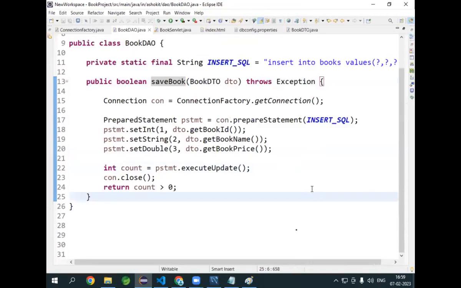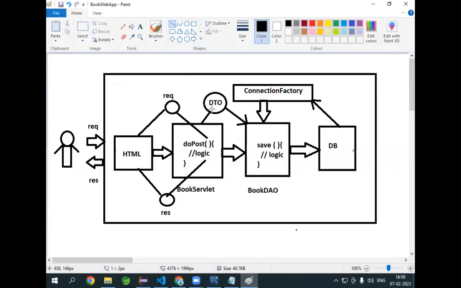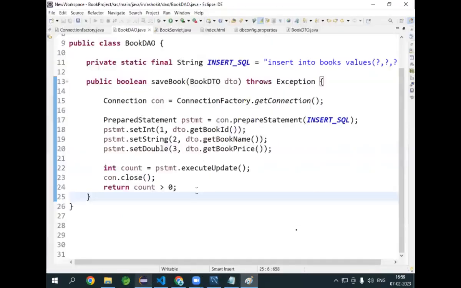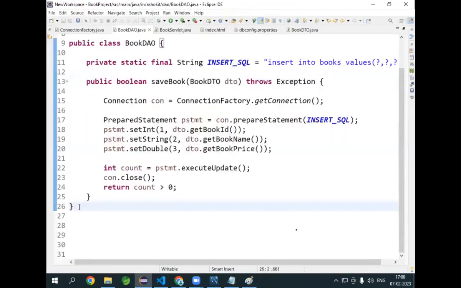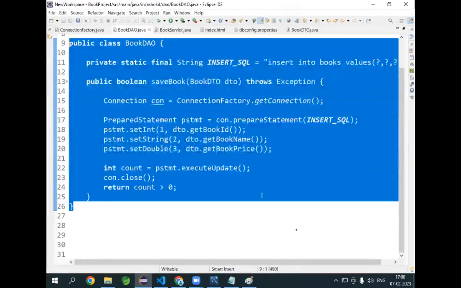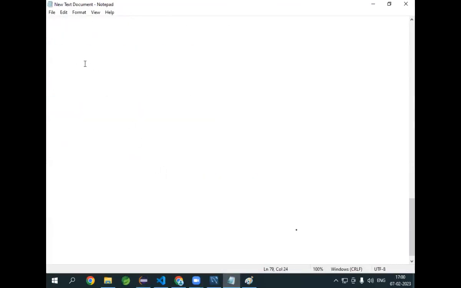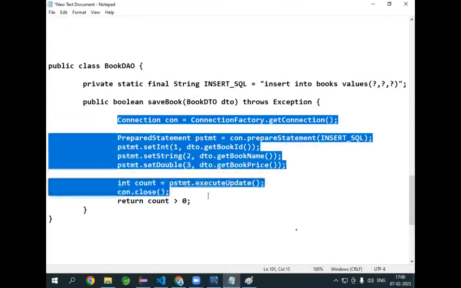I'm transferring the data from one method to another method by using objects, DTO objects. So take the skeleton of the DAO. You don't need to write the complete logic, guys. Just take the DAO structure. I'm not going to give you this code. This code, you can write it.